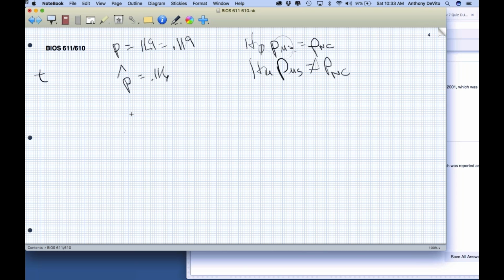Okay, so the way I'm going to do that, remember t before was equal to x bar minus mu over the standard error. Well, this time, since I'm dealing with proportions, it's equal to p cap minus p for the US over the standard error. Same deal, except now I'm dealing with proportions. Now, standard error is a little bit trickier, isn't it? The standard error is equal to the square root of p times 1 minus p over the sample size.